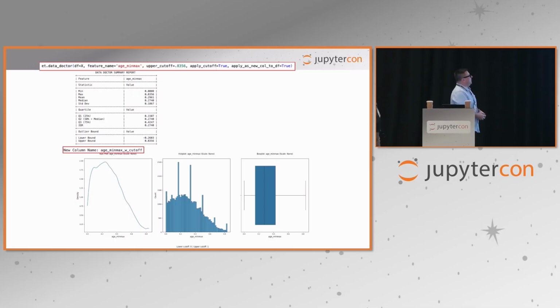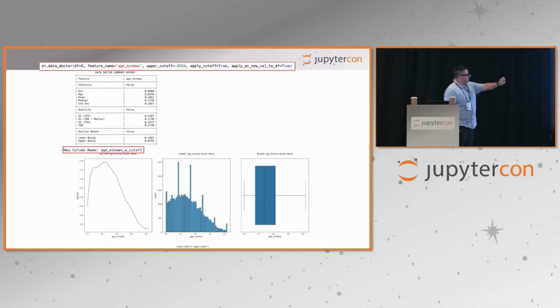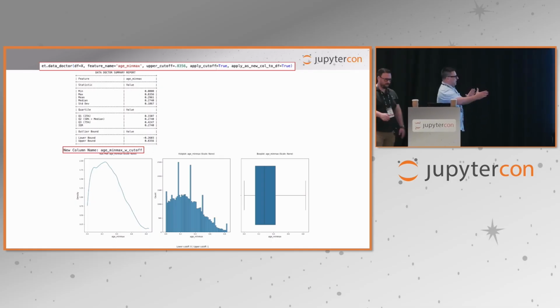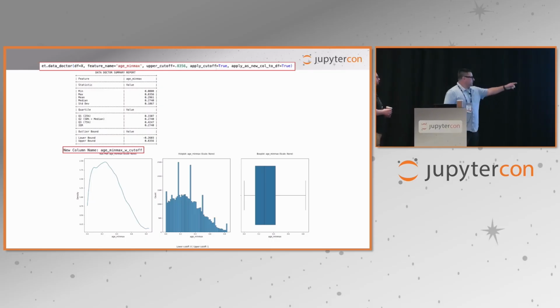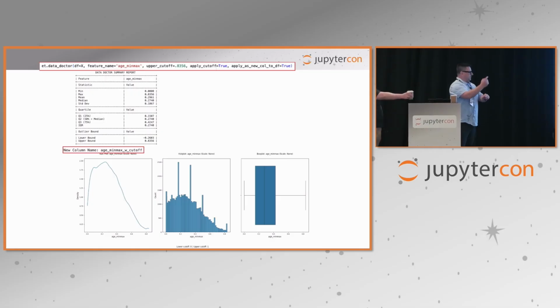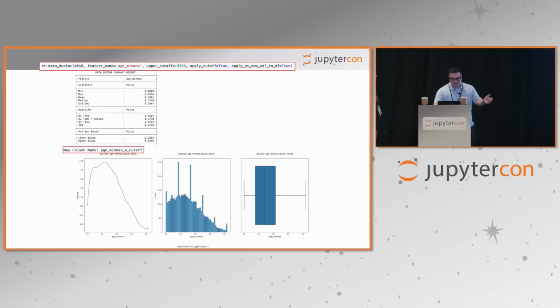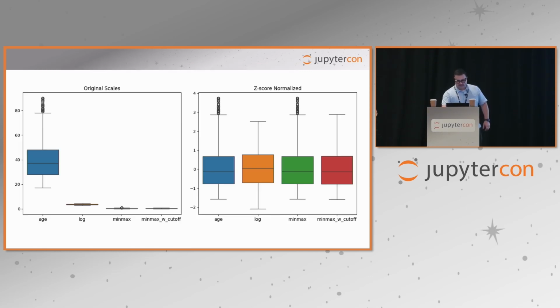So I'm calling my new feature that was created in the previous slide. I'm applying a new flag, upper cutoff equal to 0.8356, and also the flag apply cutoff equal to true, and the same flag we've been seeing to write this back to the data frame. That creates a new column name for us, h min max with cutoff, and as you can see now in the box plot, those outliers got compressed, which is also visible now in the histogram, a much taller spike versus the previous slide. And that's exactly the outcome we want for the calls that we did in the flags.